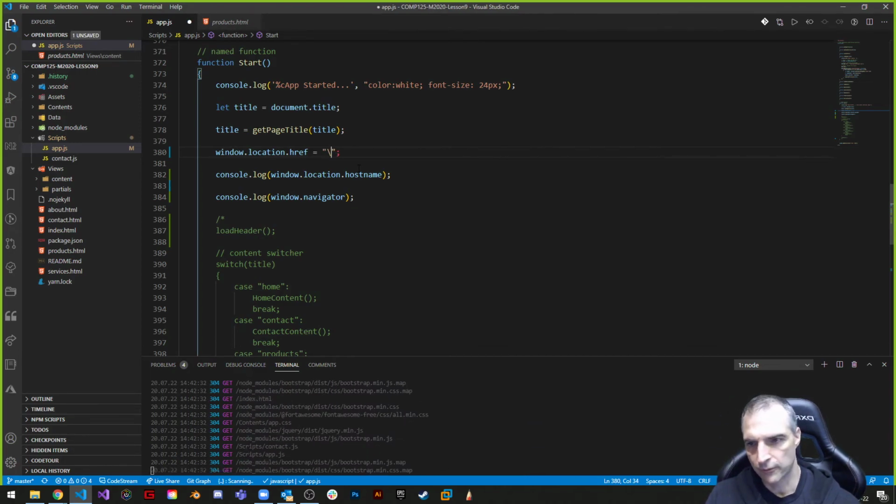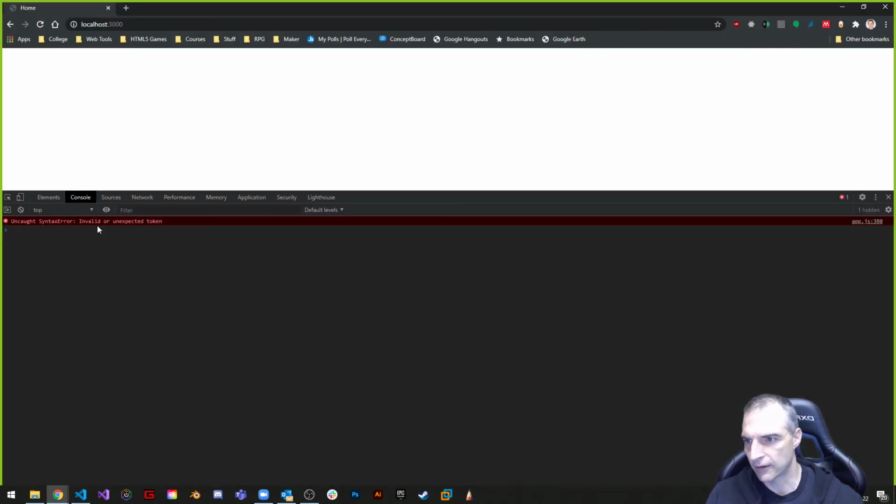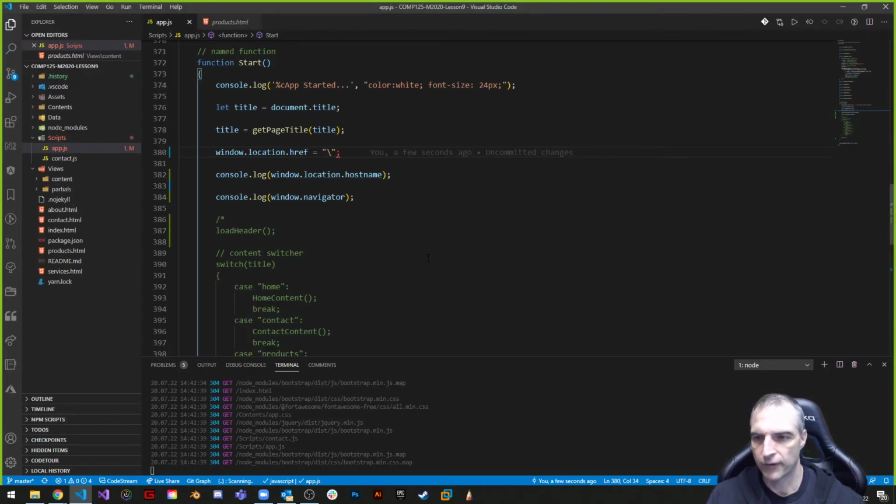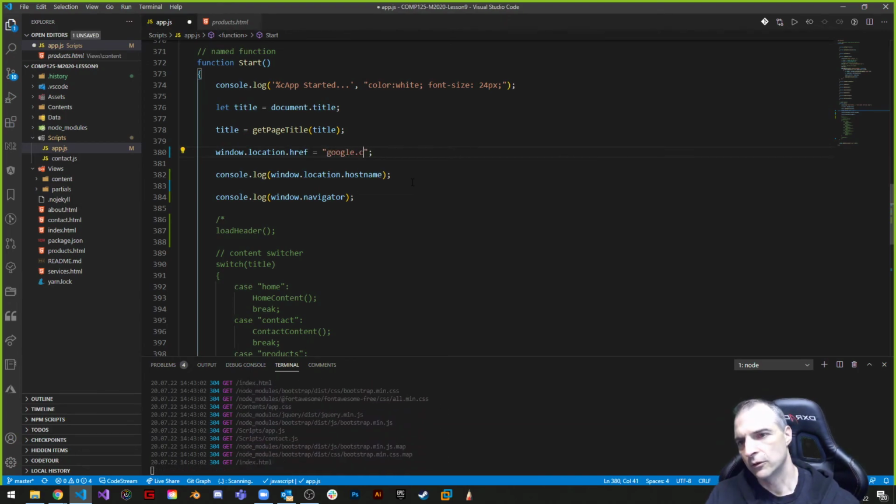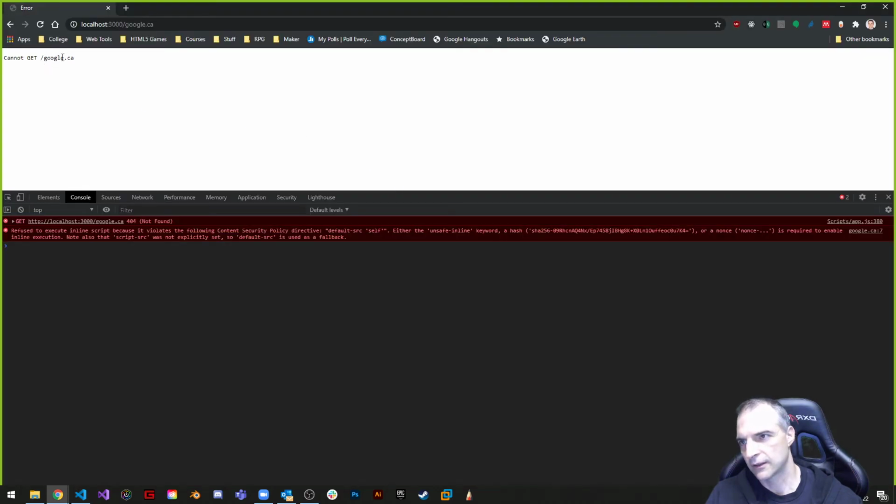If I do this instead and go back out here, it says uncaught or invalid token, because it doesn't understand what this is. If I actually put href, and I put in something like localhost, you're going to see it's the same effect. If I go localhost by itself, you can see that now it's cycling again. So href actually changes my location. What about if I said google.ca? If I did that, you can see now it says trying to get localhost 3000 google.ca.